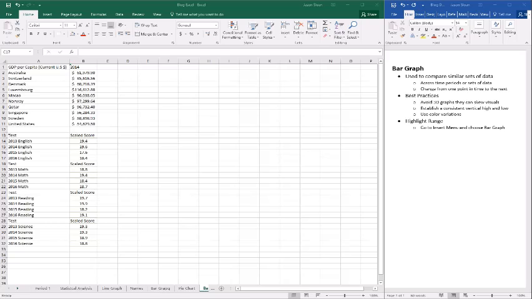Now, the bar graph, on the other hand, is used to compare similar sets of data. So you can do this across time periods, you can do this across sets of data, as long as each individual piece of data is similar. For example, like this GDP, it's similar in that it's the year. Down there on the testing, it's similar in that we're looking at the same test, but we're looking at it over different years. So we've got that similar set of data.